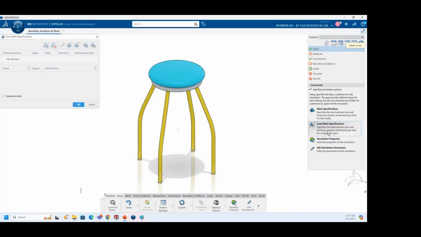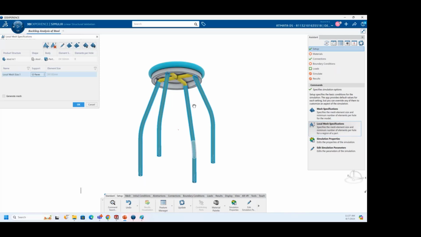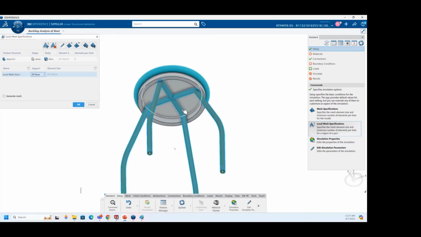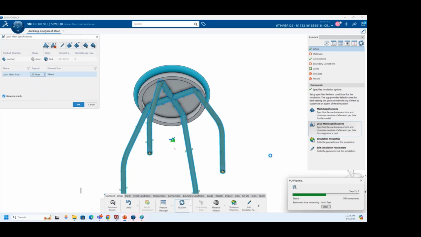So it's the same procedure. Go to the local mesh, specify wherever you want the lesser mesh or refined level of mesh you want to define. This is not going to take more time. Once you have selected all this, just define it as 10 mm, right? Generate mesh, click OK. So once the mesh is generated, right?